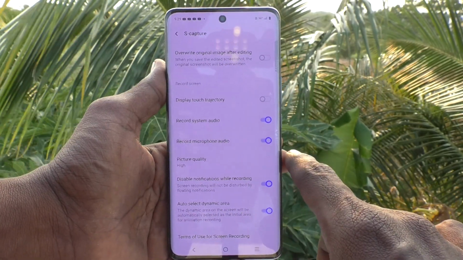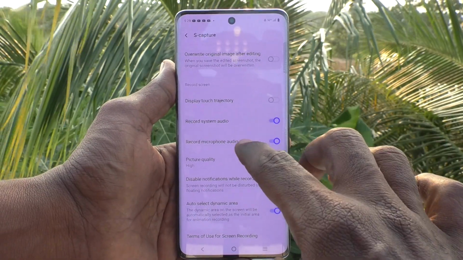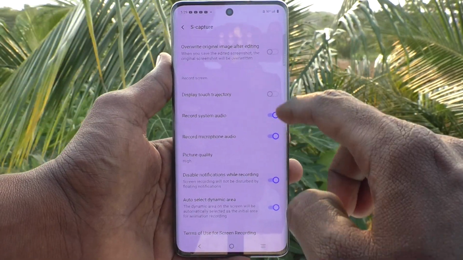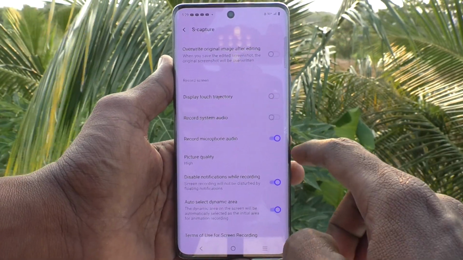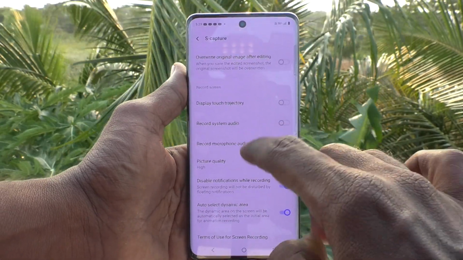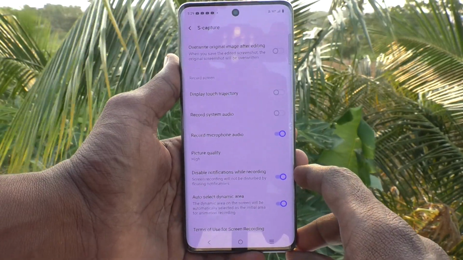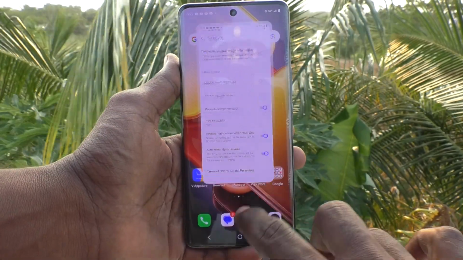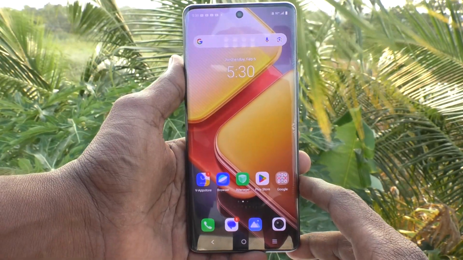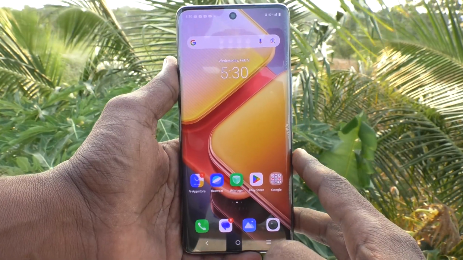This is called internal sound. If you would like to get both internal sound and external mic sound, you should keep these two options turned on. Otherwise, turn off system audio, so only external sound, that is mic sound, will be recorded while you do screen recording. In this way, you can easily enable mic sound, that is external sound in your phone iQOO Z9s 5G while you do screen recording.